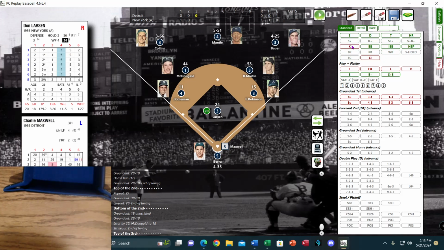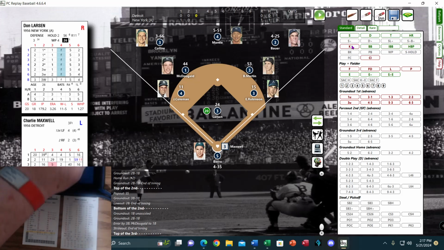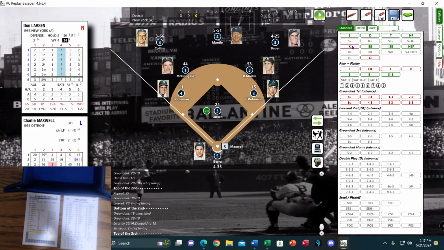We're going to the top of the third here. Game moving right along. Larson, I got to watch for the 30 and 32, both of them on their batter's face issues. Charlie Maxwell. 33, and that's a base hit for Maxwell off of his card.